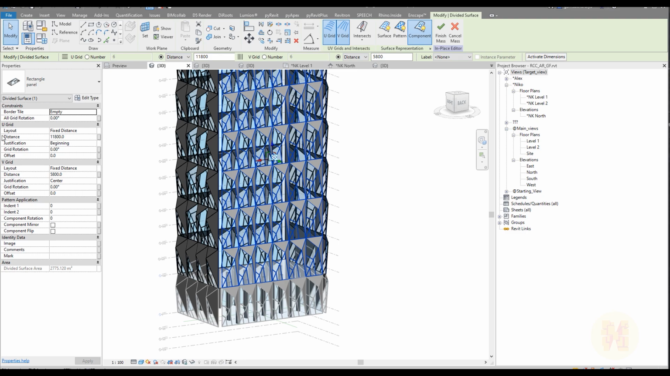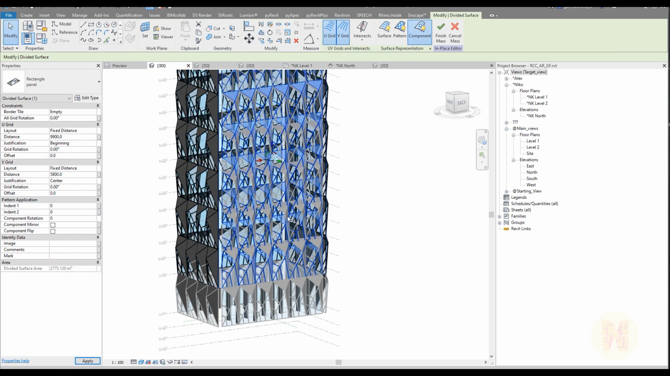And here's, as you can see, distance. As I said, 9,900 millimeter. Enter. And now it will become the right distance. Yeah, now everything looks messy. Don't blame me, please.